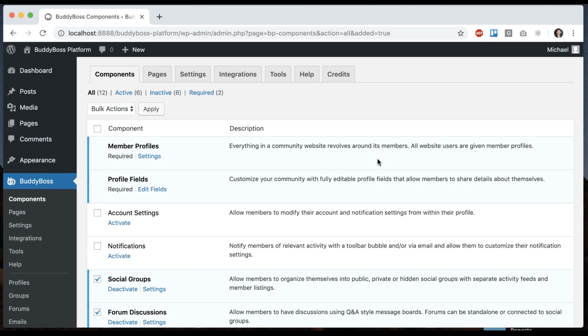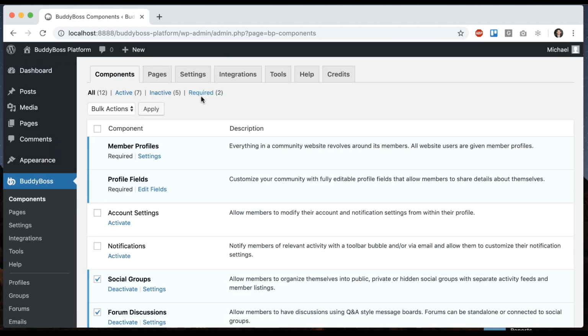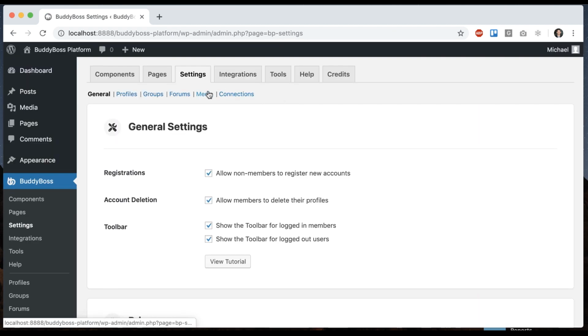In this tutorial, I'm going to show you how to configure media in BuddyBoss Platform. And I think you guys are really going to like this tutorial because we've built some really cool stuff here. First, under components, we're going to activate media uploading. And that's going to give us a new section under settings called media.